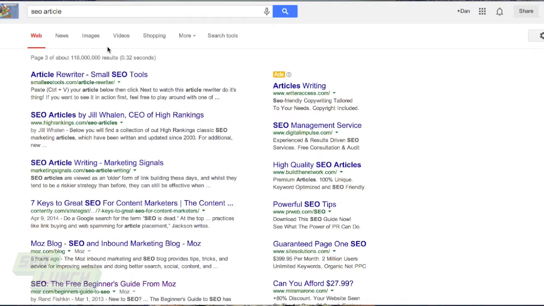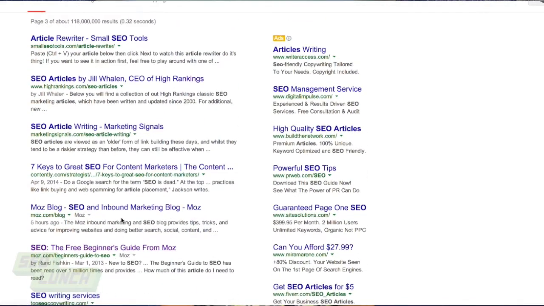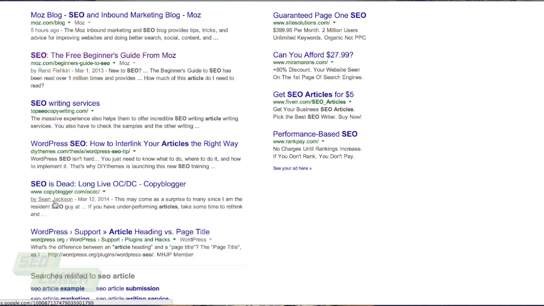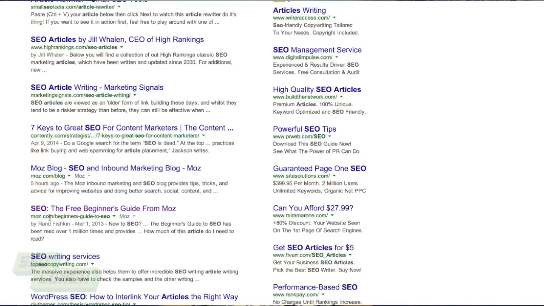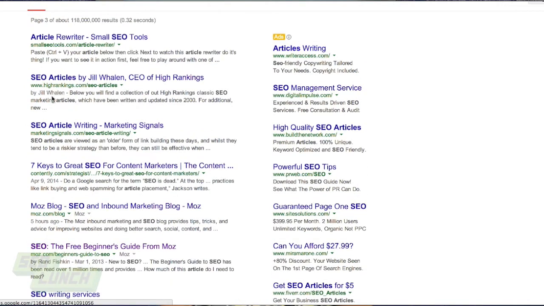So where in the past you'd actually see an image of somebody's face, like a Rand Fishkin here, or like a Jill Whalen, or Sean Jackson here, whatever it might be, you're going to notice that there's no image anymore. It's just gray text underneath the article, and then the date it was posted. Rand Fishkin, date it was posted. Jill Whalen, date it was posted. This is a change that has been made globally.